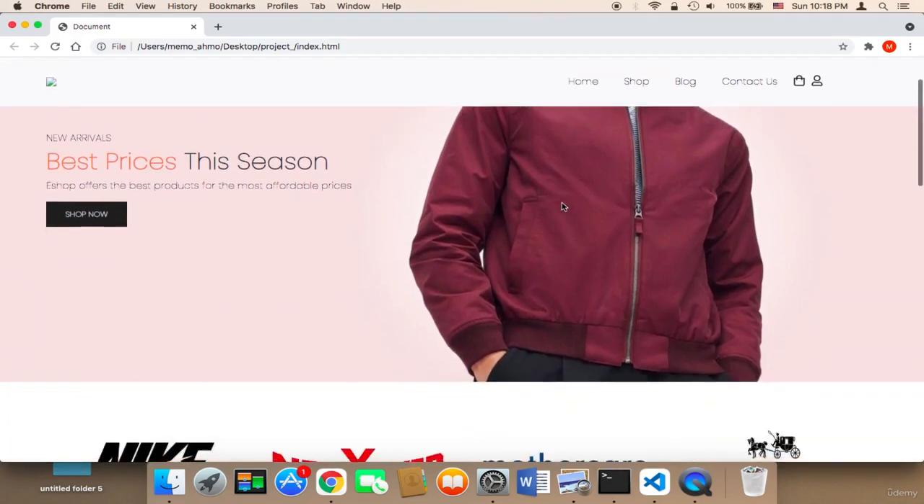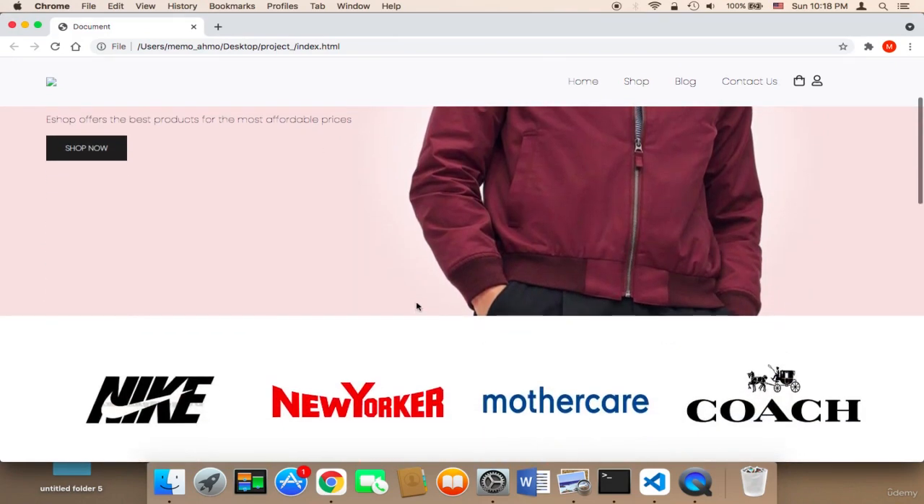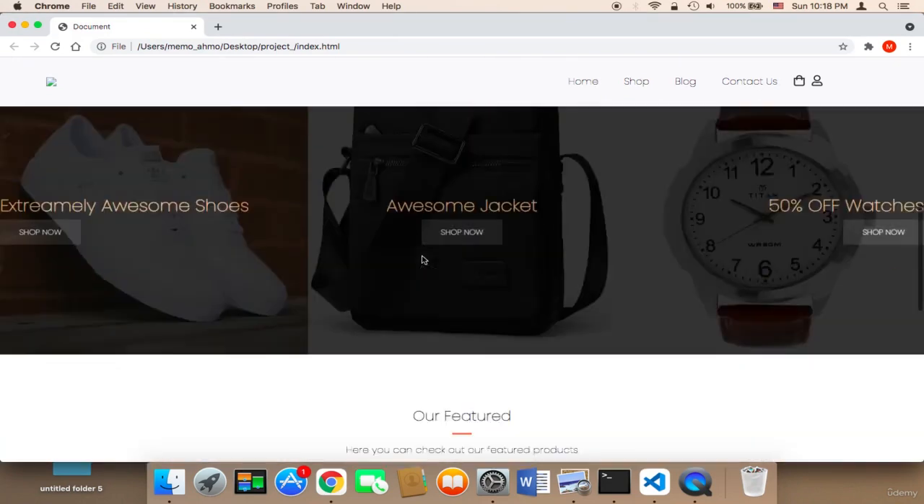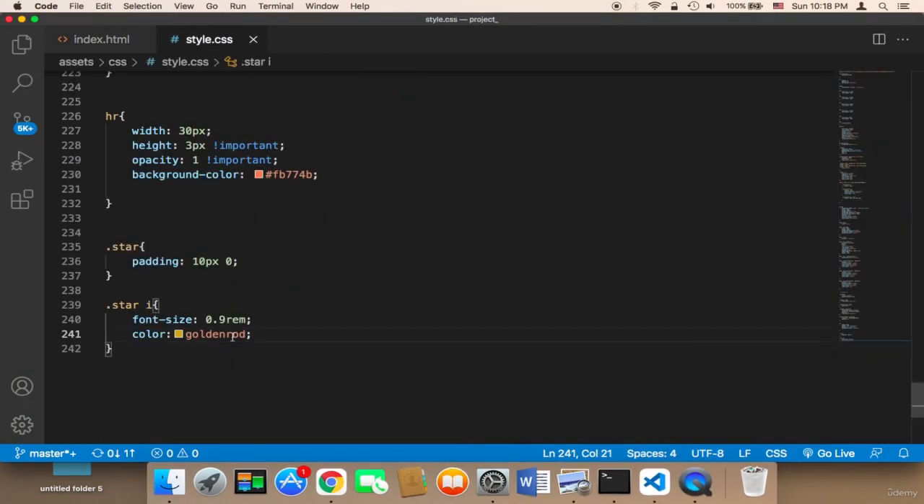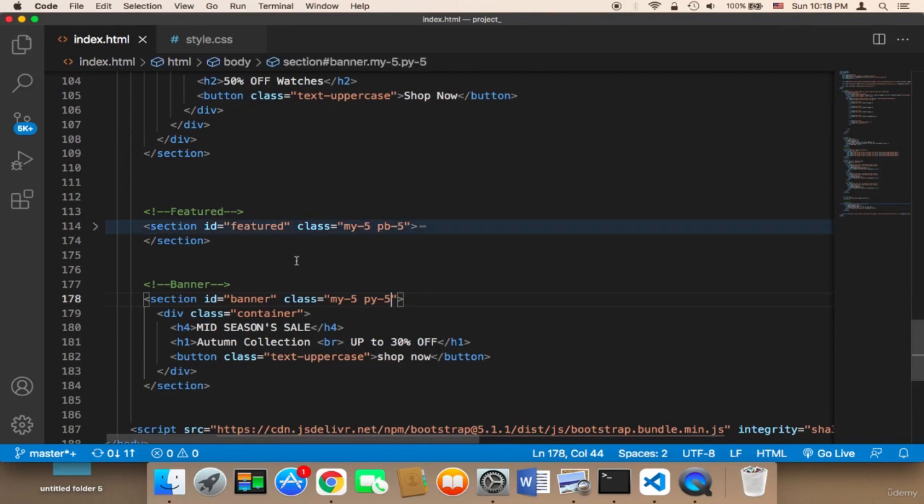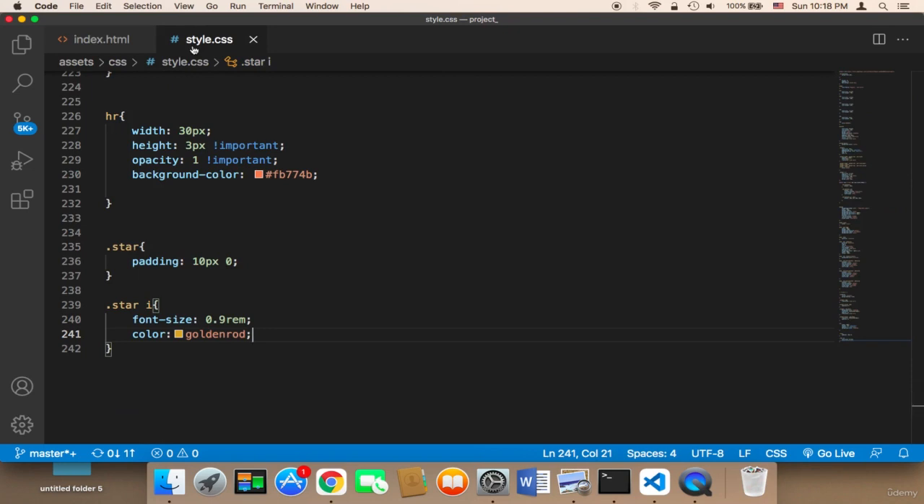So the image will remain inside the section. It's not going to go away if you scroll. Let me show you what I mean. After I finish this design, you will see what I mean. So remember, I have given this section an ID called banner. So in the style, we need to create this ID and work on the design.